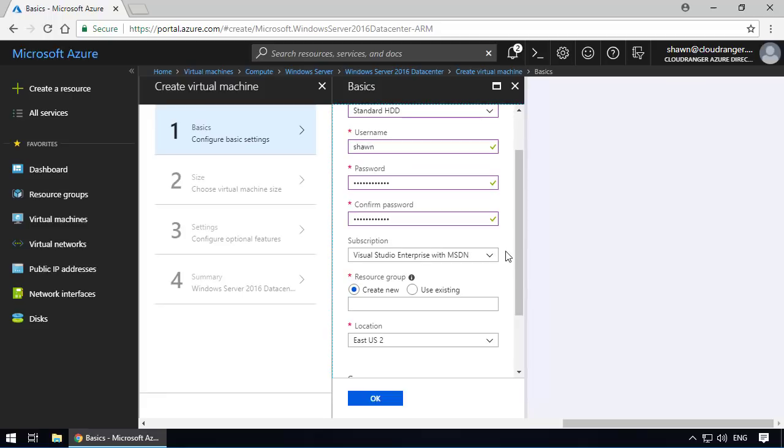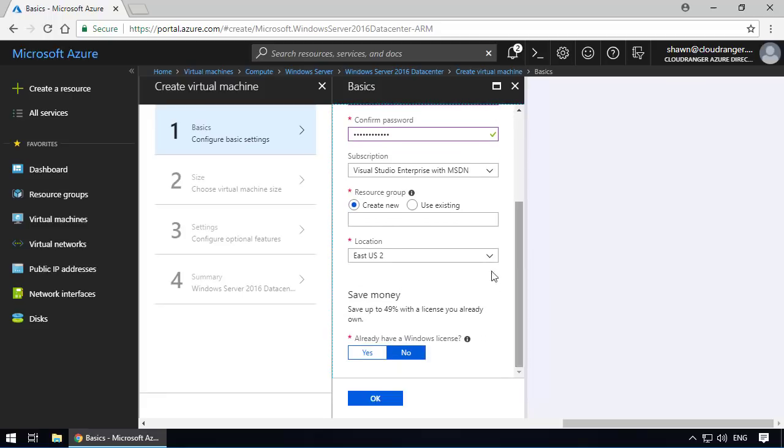It's asking what subscription. We're going to stick to the subscription. As usual, any resource you build has to be within a resource group. We're going to use the existing one. It went and populated the existing one we have. Again, everything has to be together in the same location. So we're going to put East US2.